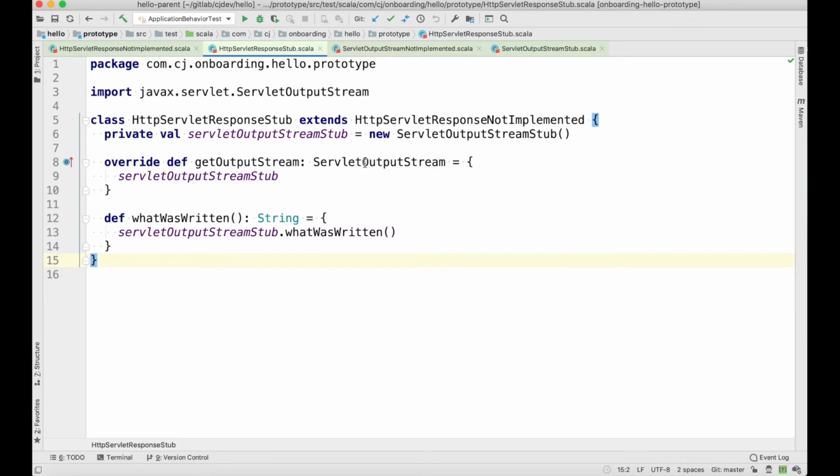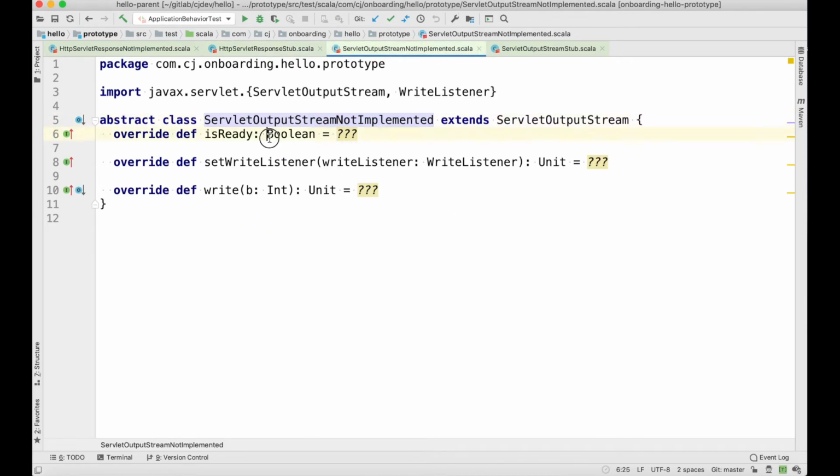But then I realize that to figure that out, I've got to get access to this output stream here, which is a ServletOutputStream. So what do I do about that? Well, I just assume what I need already exists. I just create a ServletOutputStreamStub. So again, I go another level deep. We have this ServletOutputStreamNotImplemented, which extends ServletOutputStream, like so.